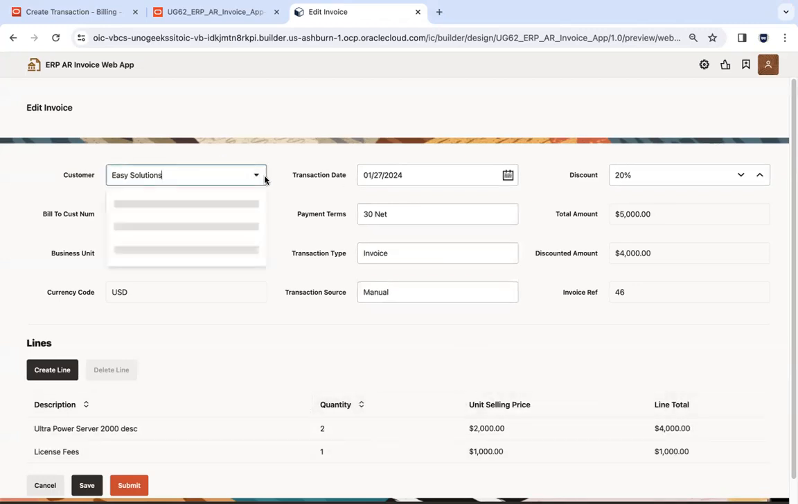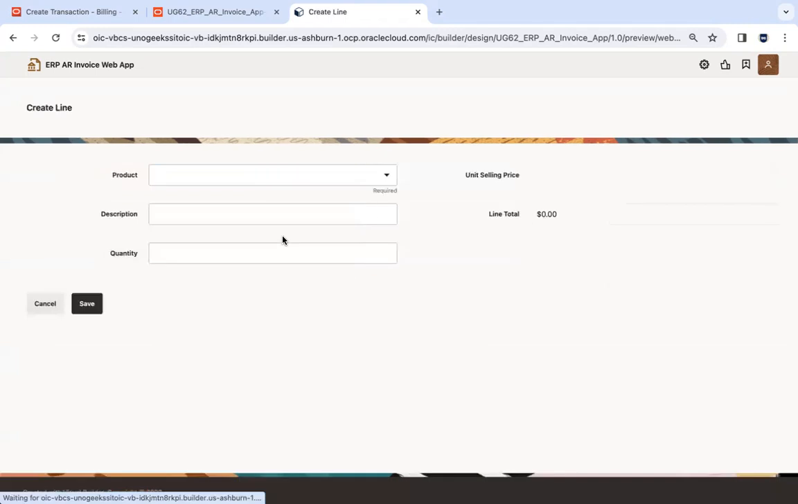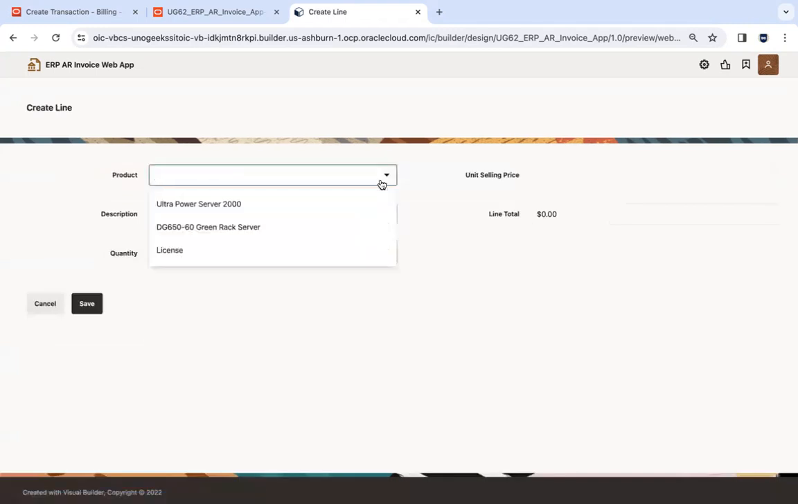And to create an invoice, we need a customer, right? Even on the edit invoice screen, we give the user an option to edit the invoice as well. So we need to have a separate business object for customer. And also when a user creates a line, we give them an option to pick a product as well. So we're going to create product as a separate business object.